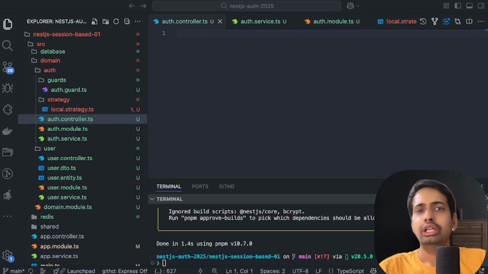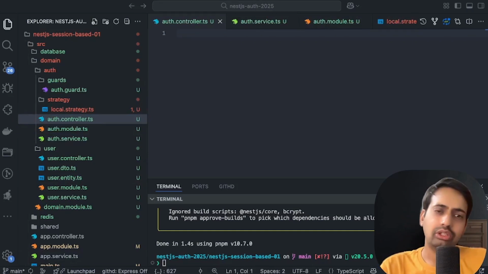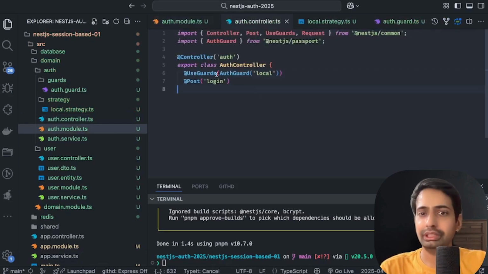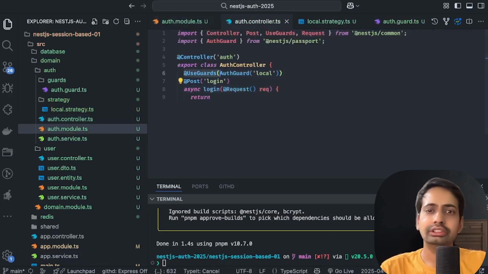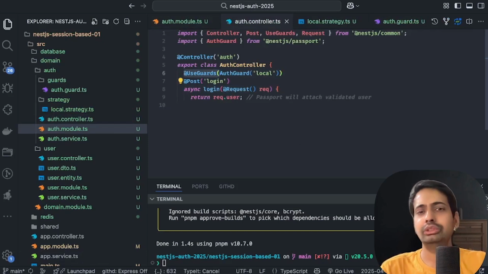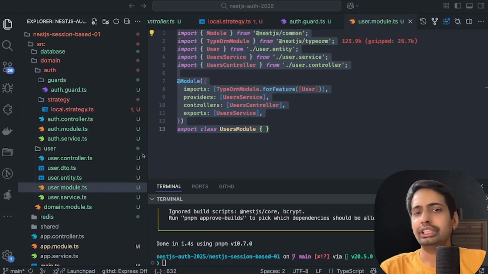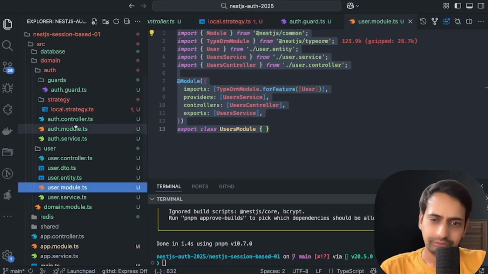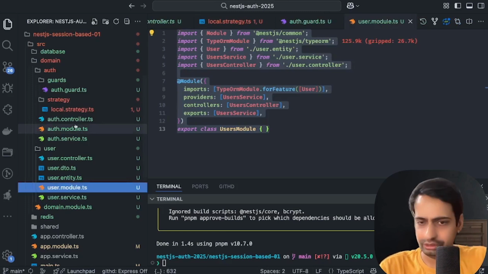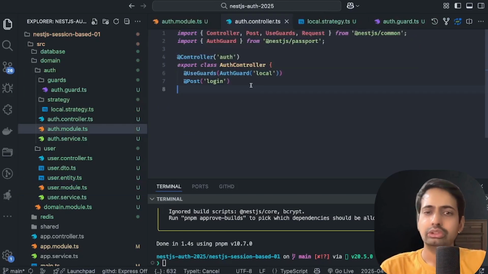So auth controller is another thing. Inside auth controller, we will just try to write a simple authentication API. We are going to use auth guard, simple login API, which will just take a username and password. If the authentication works, we will just return the cookies using express session. So this is our simple route.